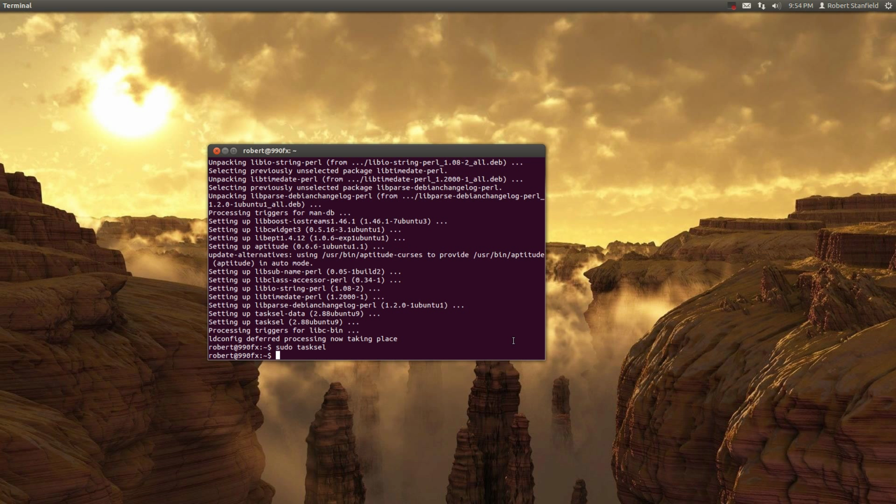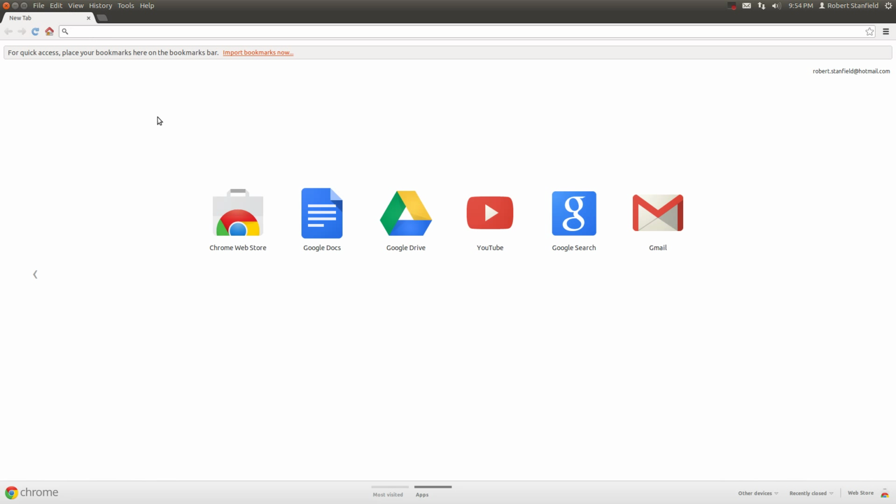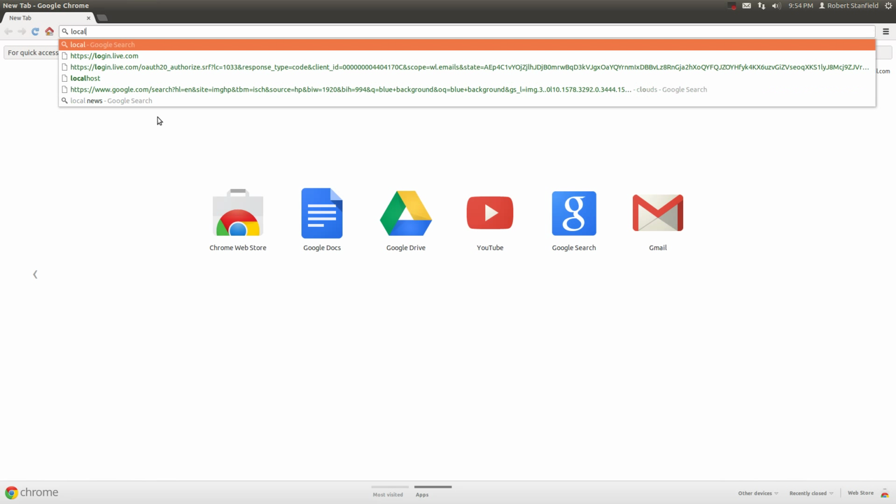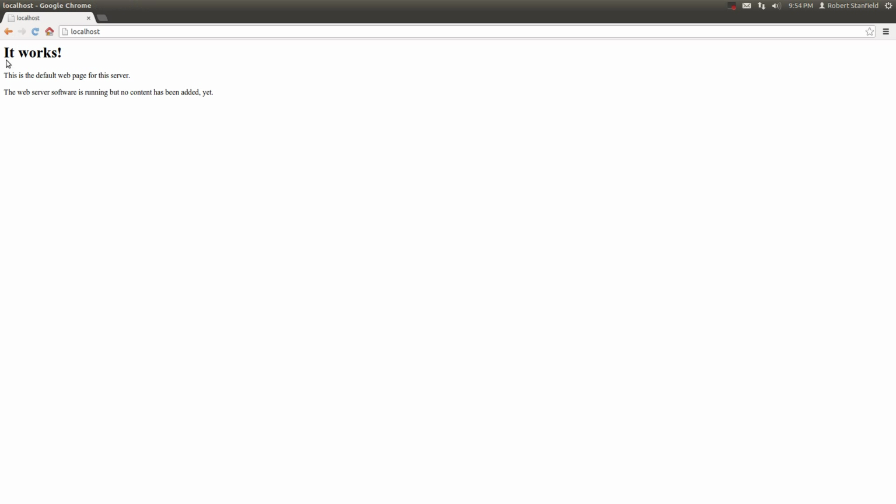Okay, so once it's finished, you'll come back to the terminal window with the prompt, and now it should be installed. We'll go ahead and check this now. We'll go to Chrome and type localhost, and you should get this screen. Now our next goal is to go to our site.